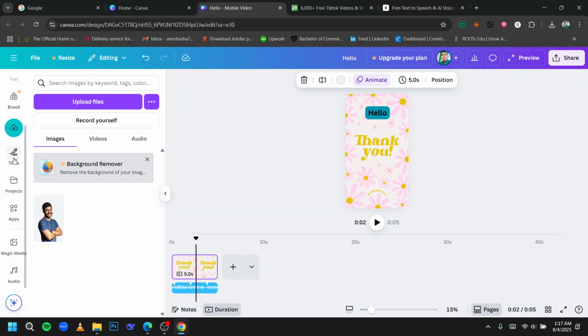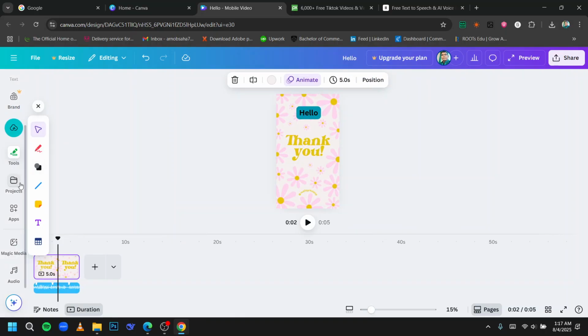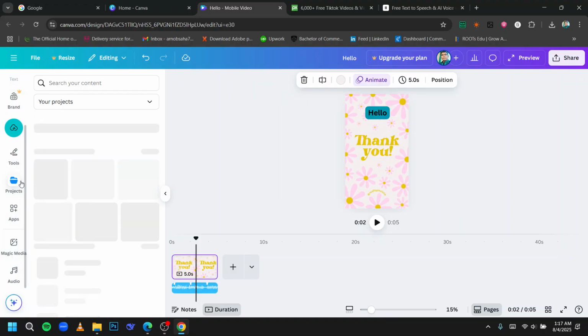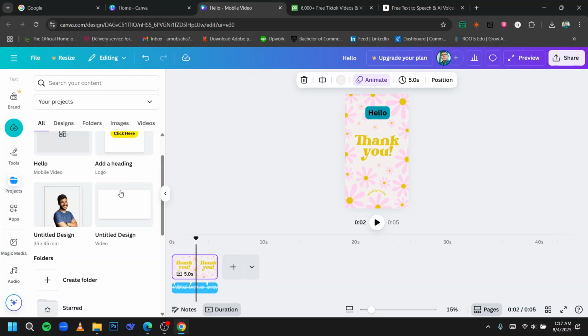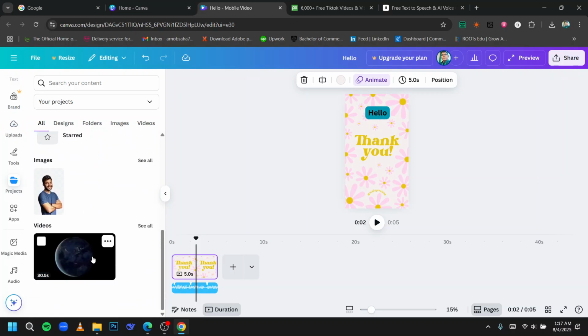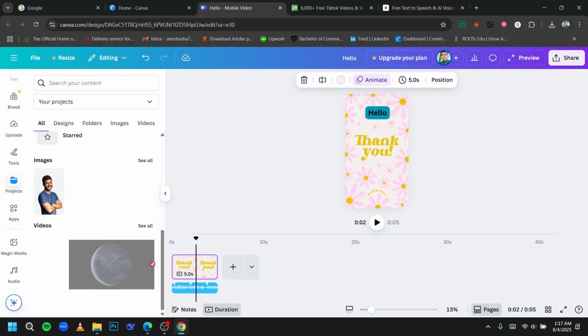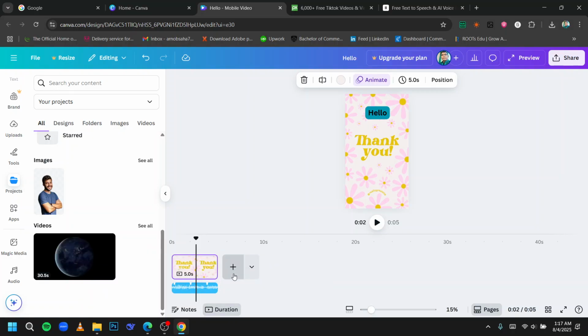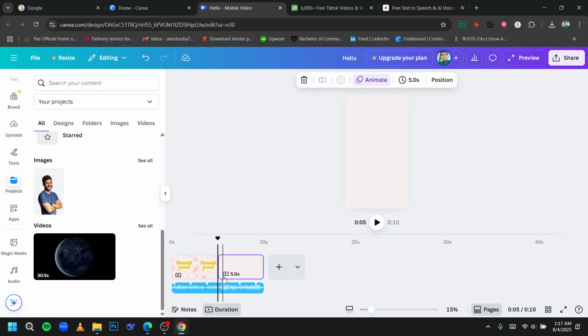And if you would like to use the tools as well, here are all the tools, and here are the projects. Your projects will also show here. You can just take your projects from here as well. So here you can see my video is already here. If I just click on it and click on the plus icon from here, you can see the video is already uploaded.